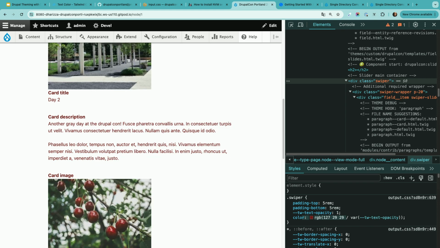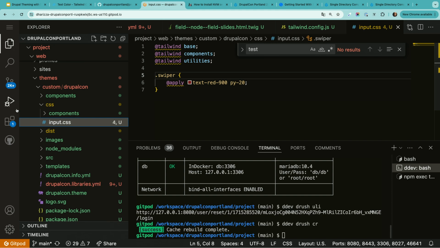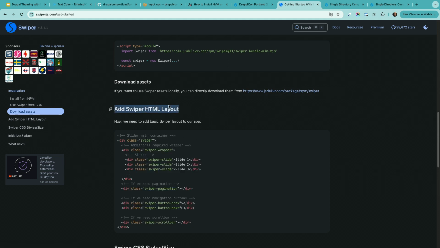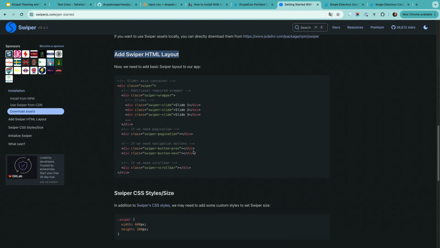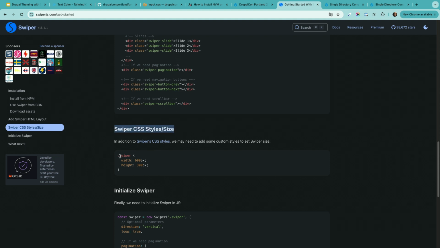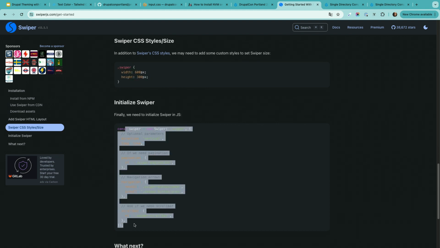So what do we want to do for it? In this case, I'm going to go back to the swiper information. So you can see here, oh, this is Tailwind. Where did I put my swiper? Here. Okay, for the swiper, we needed to have the HTML layout, right? But we also need to add some CSS, and we also need to add some JavaScript. So for the CSS, you can see that we have some things here. For the JavaScript, we need to initialize it with this stuff.